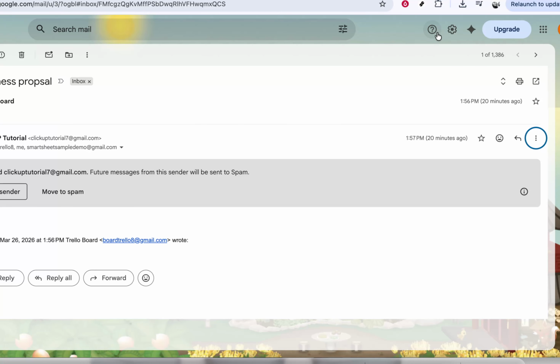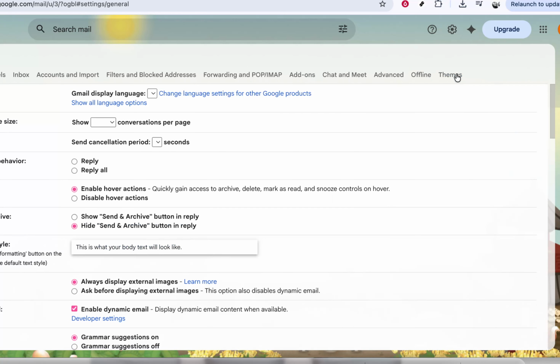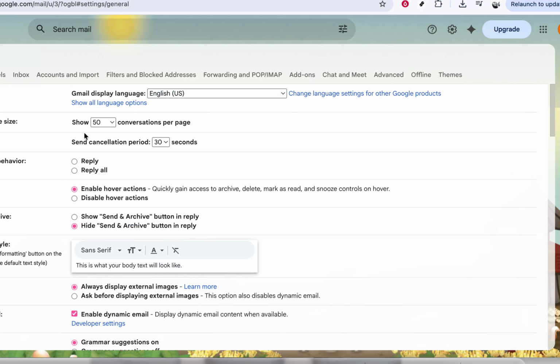Now, look toward the top right corner of the Gmail window. You'll see a small gear icon which represents settings. Click on that gear icon. When you do, a small menu will open. In that menu, click on the option that says See All Settings to open the full settings page.